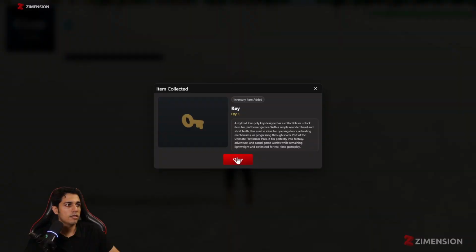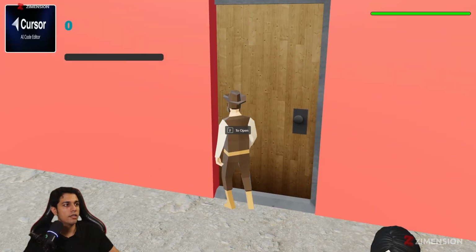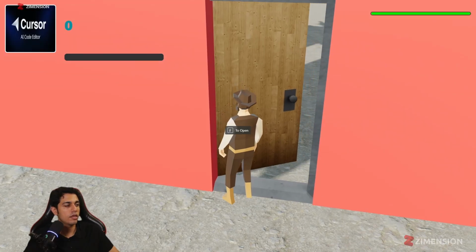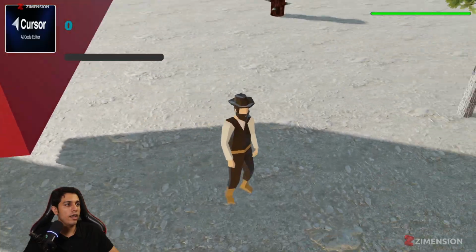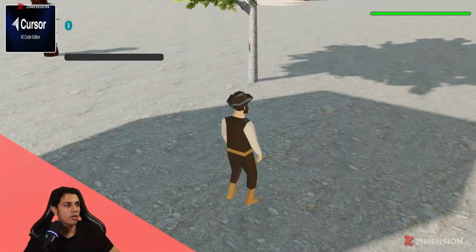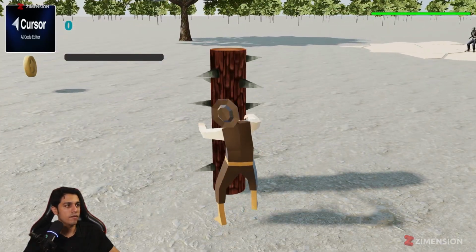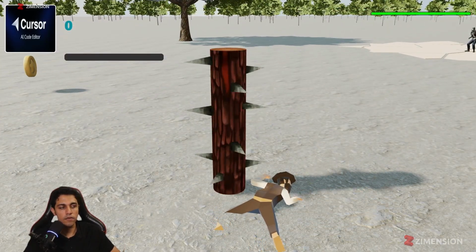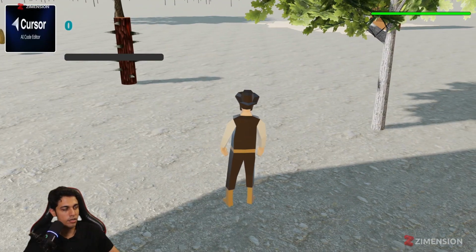Let me collect this key. Then I will enter the gate by using the key. And now that I have entered this invisible box, you can also see its shadow. If I die, you will see my character will spawn over here at the new place inside the door.